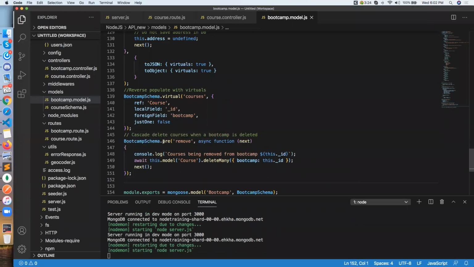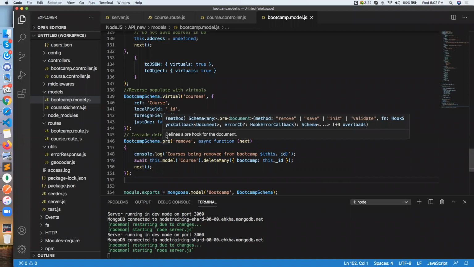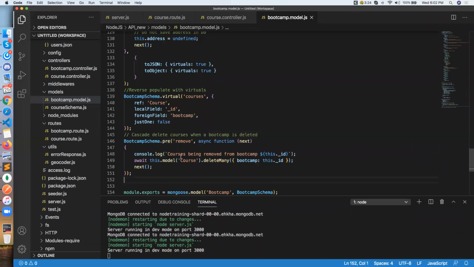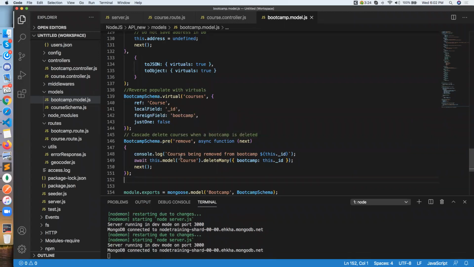So whenever you are deleting any bootcamp, then you have to delete all courses related to the bootcamp, right? Because it is associated with the bootcamp. So if I want to delete a bootcamp from here, then it will delete all the courses related to this bootcamp, whose ID is this bootcamp ID. Do you have any question about this?